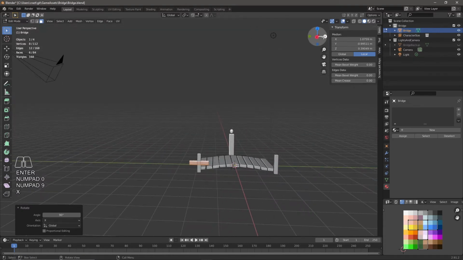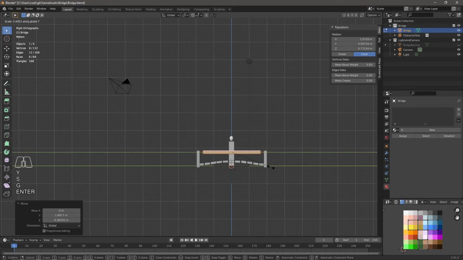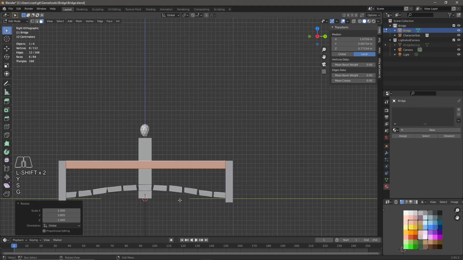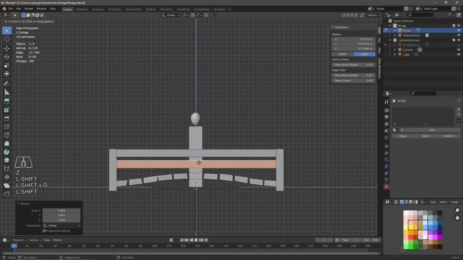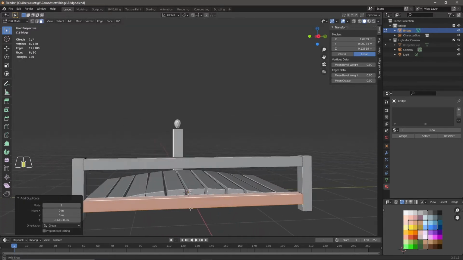And I believe if we go to the front view here and just bring it up to here and scale it on the y-axis, I think that will be good. And then if we just duplicate that, there we go. And bring this down so it's touching all of our boards down there. Perfect.